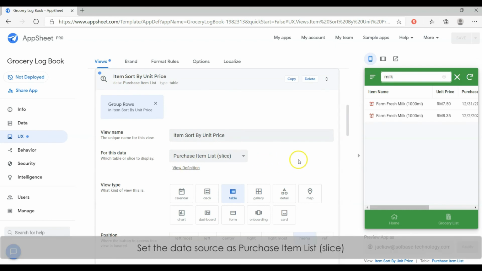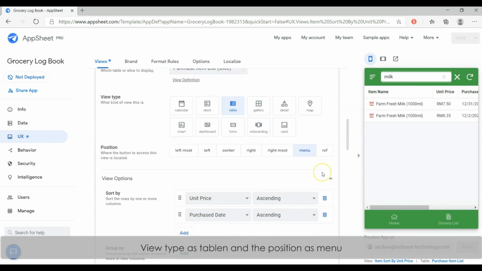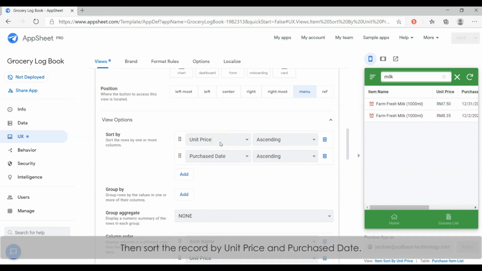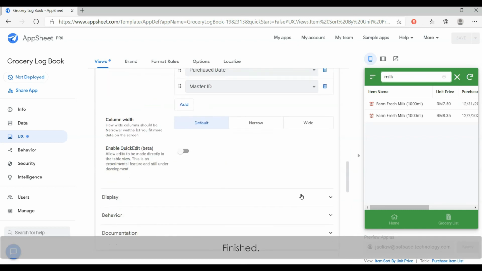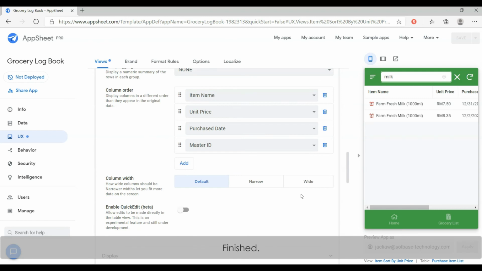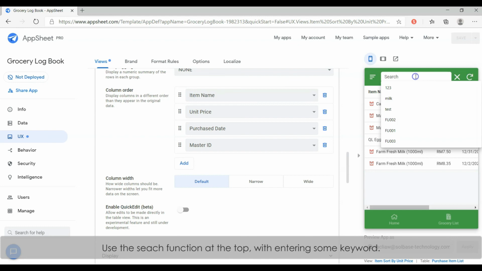Set the data source as purchase item list, the slice. View type as table, and the position as menu. Then sort the record by unit price and purchase date. Change the column order and columns to display. Finished. Use the search function at the top, by entering some keyword.